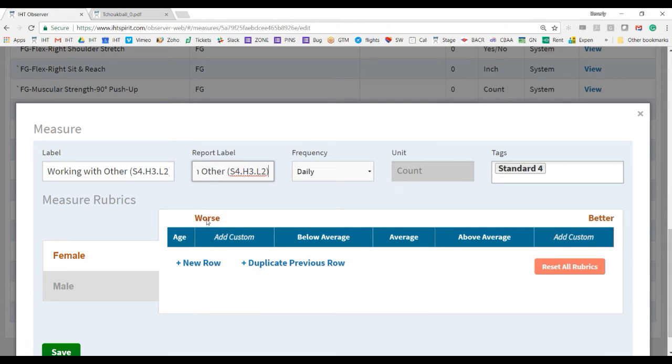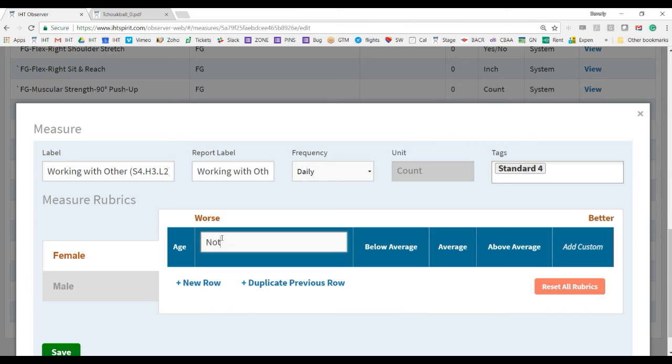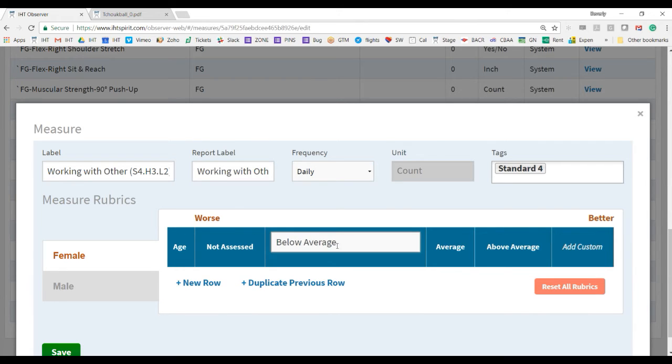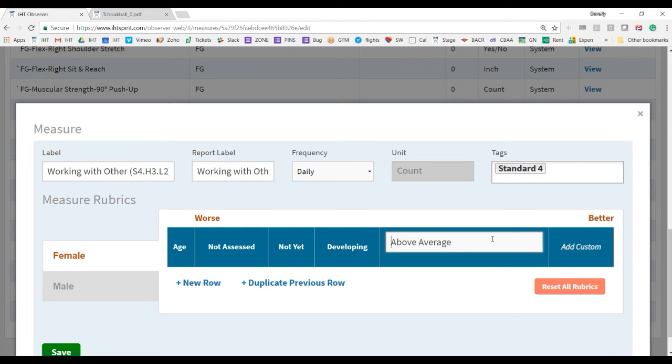Now, our graph goes from left to right. So my first column here for our school, I would put not assessed. You can make these be whatever you would like. For a 1, I can highlight this, change that, and put not yet. Whatever's appropriate for your grade level, for what you're going to be doing. A 2 would be developing. A 3 would be proficient.